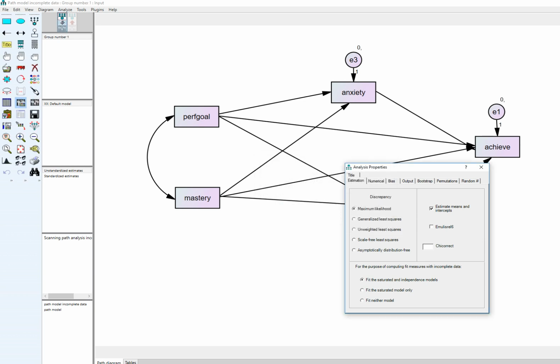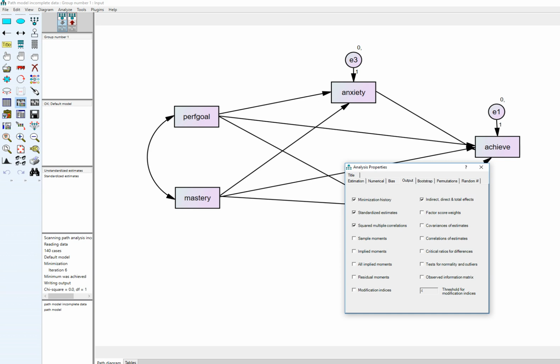We're going to click on this, and now if I run the model, I get no error message and everything comes out okay. Under output, I can click on things like standardized estimates and squared multiple correlations. If I'm doing a path analysis, I'll generally click on indirect, direct, and total effects, and there are other things that I could click on to get that kind of output. So let's run the analysis. I'm going to click on Calculate Estimates, and now I've run the analysis.